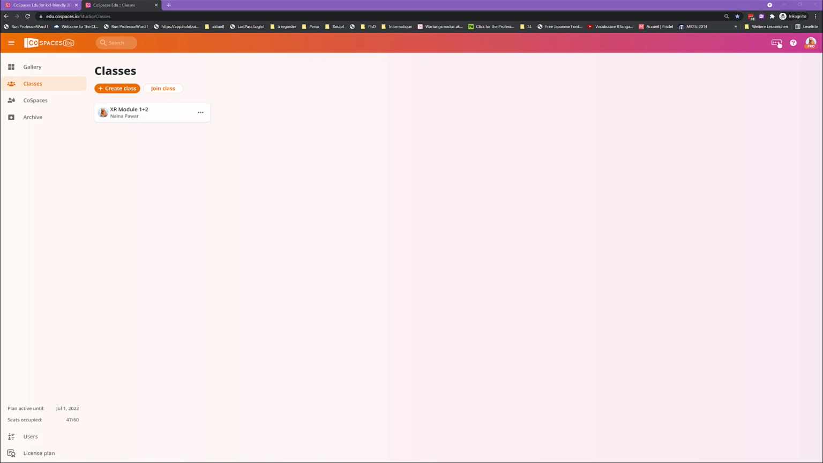However, in order to register, you will have to use the web version at least once, because you cannot register with the app. There's also a Windows app that you can find in the Microsoft Store, but you don't really need it. Using CoSpaces Edu is really easy.